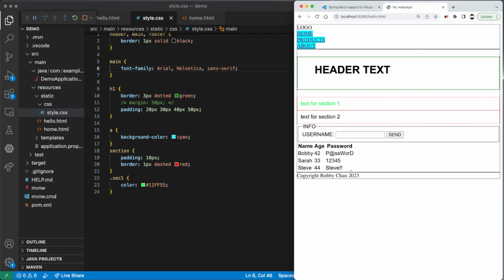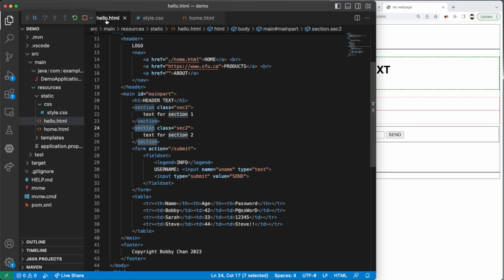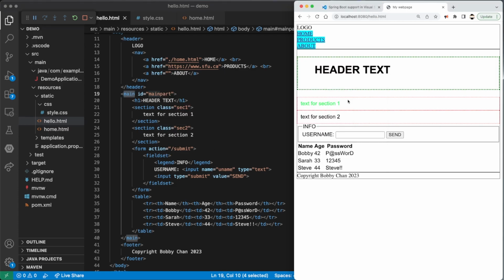All right, now the other thing that I want you to notice is that when we applied this style to main, the font family actually gets inherited by all of these children. So all of these children got the inheritance of that font family. You'll notice that everything under main now has that Arial and Helvetica font.